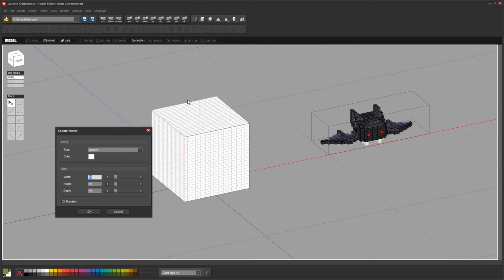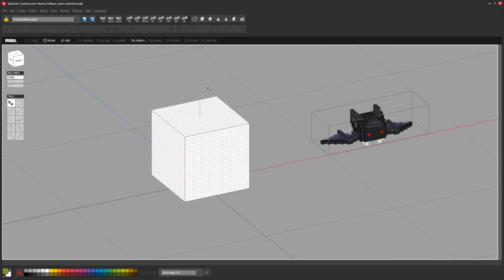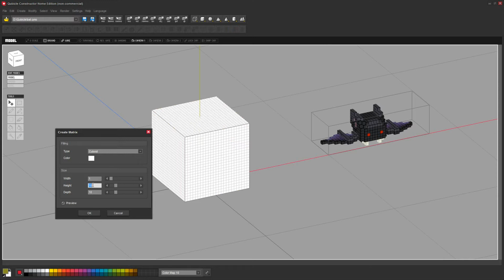The other way would be exactly the opposite. I start with, let's say, just 1, 1, 1.